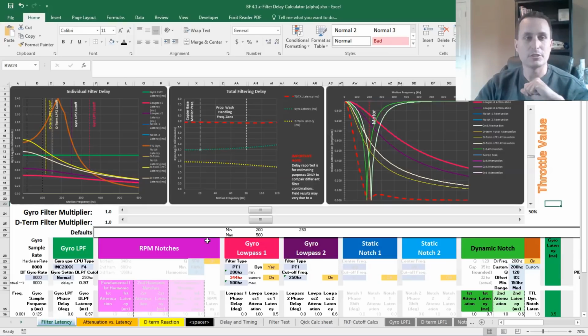So if you're looking for the gyro signal one, that's this. The purple one is the low pass 2, and so on and so forth. You can see the delay of each filter, and then over here you can see the overall delay. This is the delay you're getting from the gyro filtering, and this is the delay you're getting from the D-term filtering, so if you add that both together.